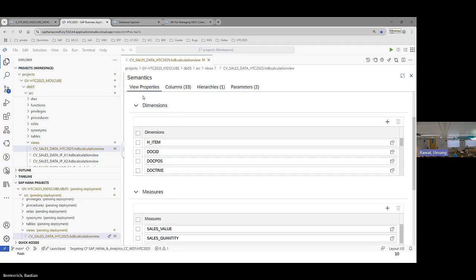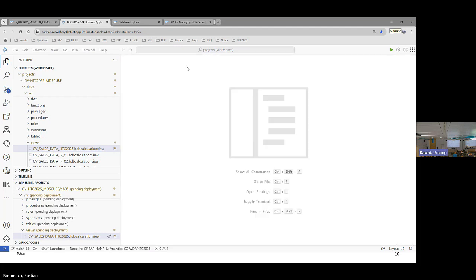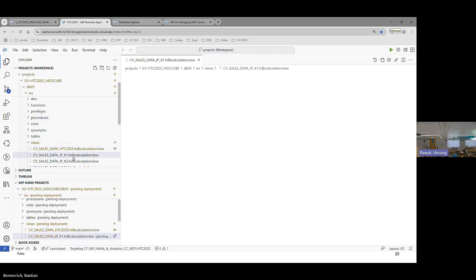Now, I already mentioned that MDS cubes do not support each and every available calculation view feature combination. So how does it look if I wanted to build an MDS cube for a calculation view that has one of those unsupported features? That was this one here.